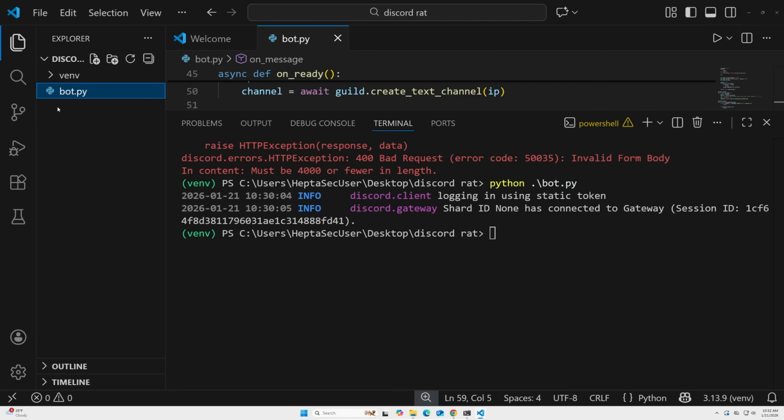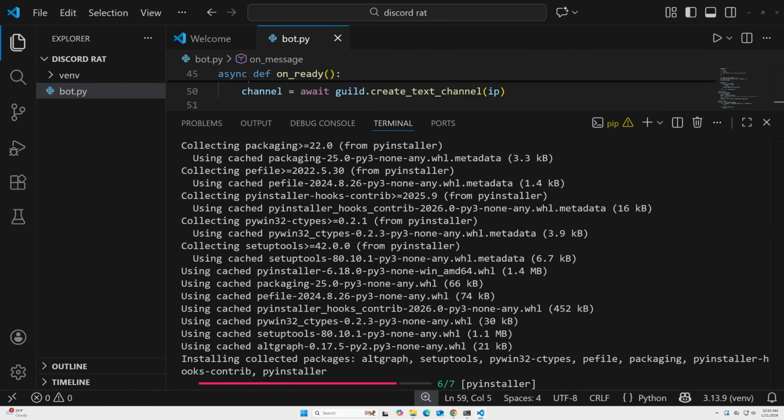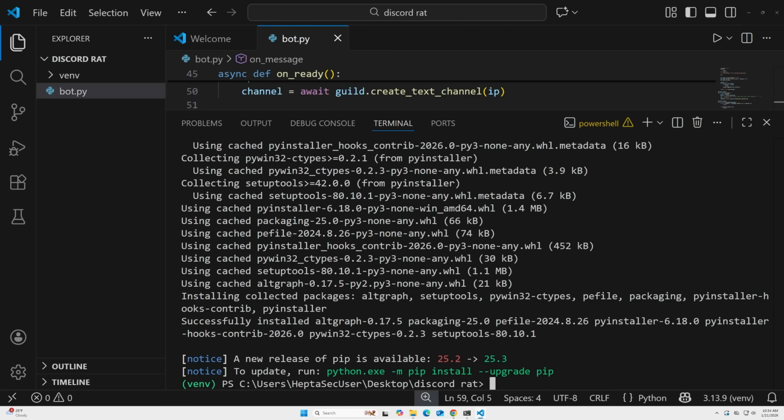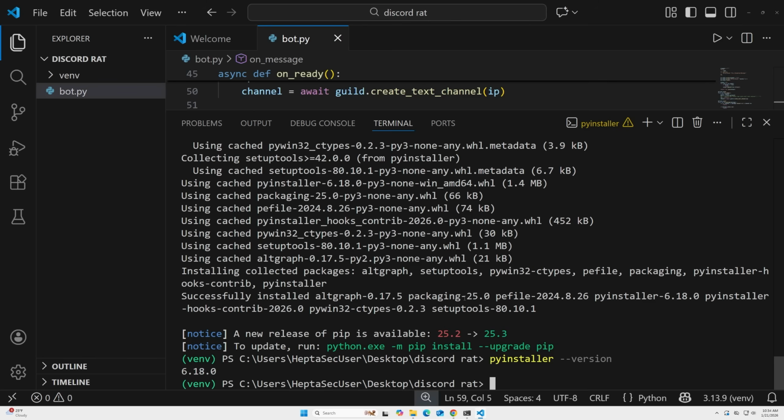Now let's create an executable file out of this script. The executable file is going to be the final payload, which when you give it to someone and they run it, you have access to their computer from Discord. So let's do pip install pyinstaller. Now let's do pyinstaller --version. This makes sure it is installed successfully. If you see a version, it probably is. And now let's do pyinstaller --onefile --noconsole, and the script is gonna be bot.py.